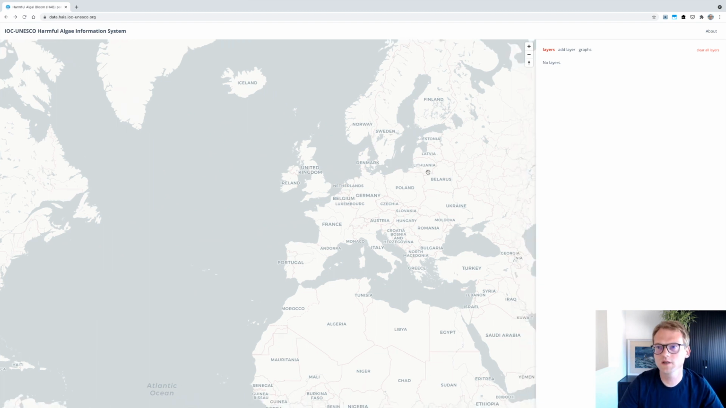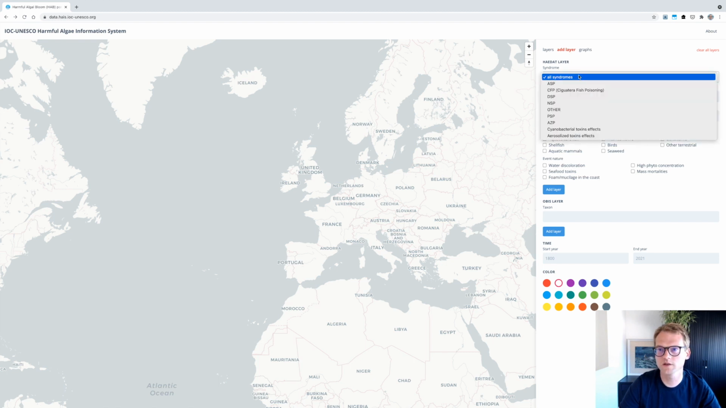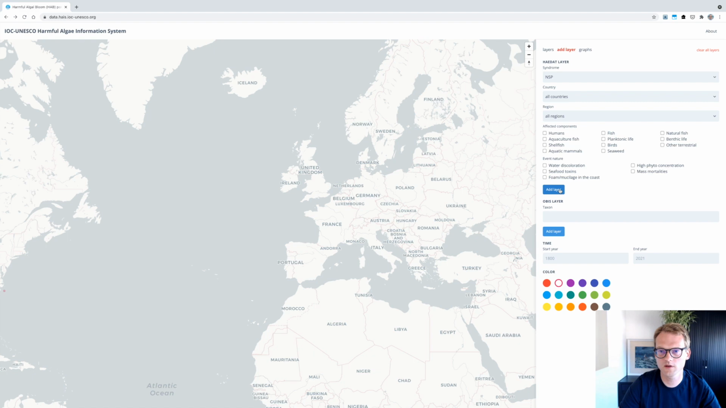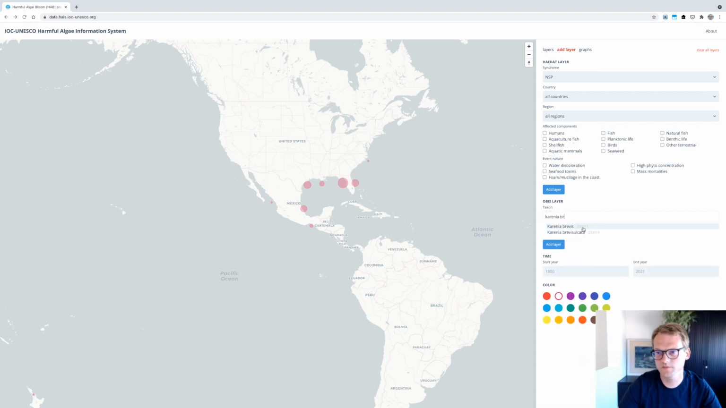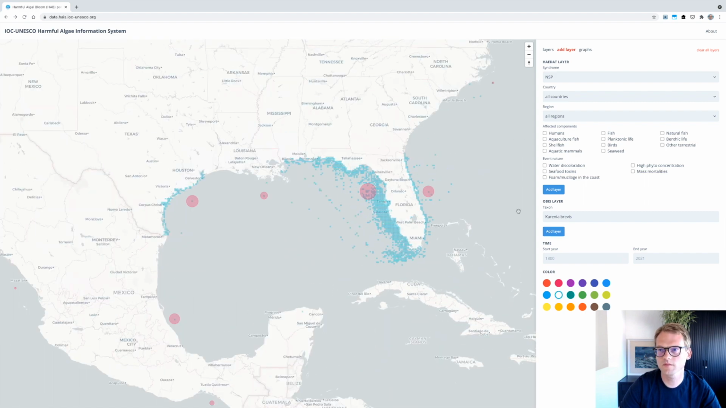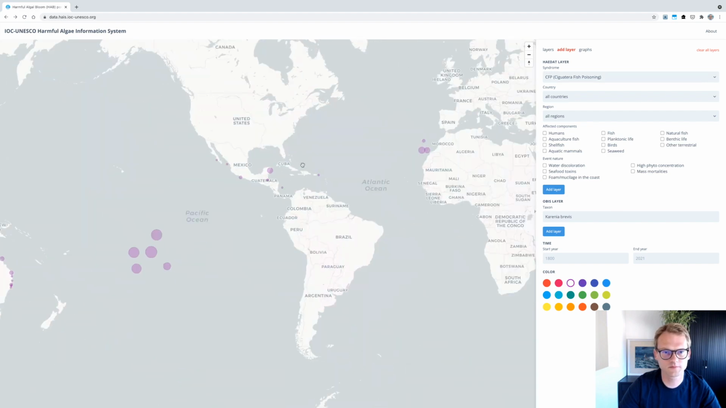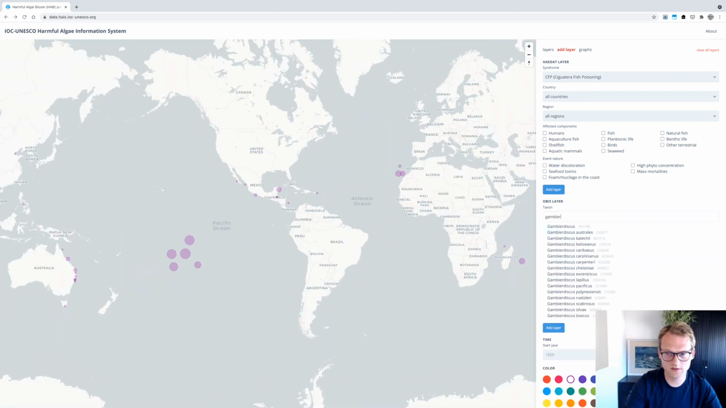Of course, it's possible to combine HAEDAT and OBIS layers, so let's try a few examples. I'll start with NSP events, and I will overlay that with occurrences of Karenia brevis. There we go. Let's try another one. I'll take Ciguatera here. I'll give it a different color. And then I'll add an OBIS layer for Gambierdiscus.